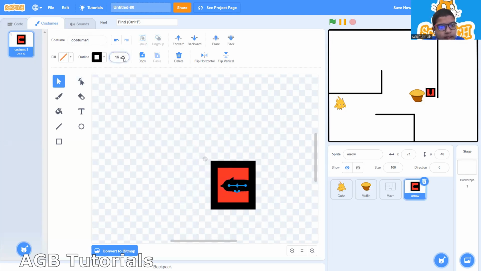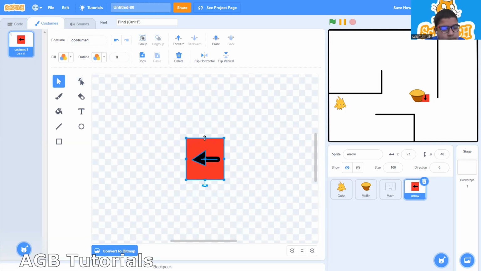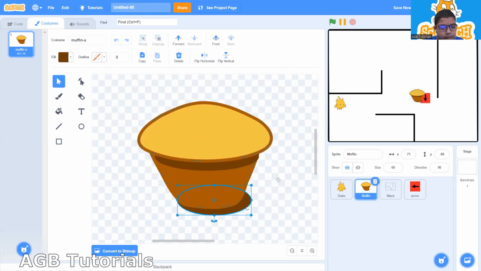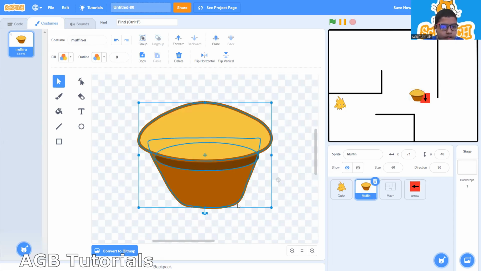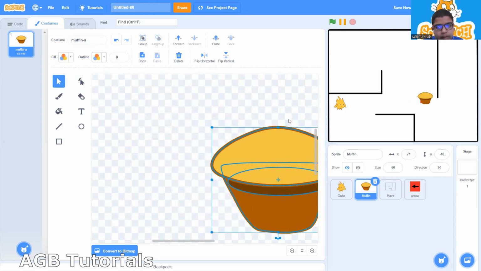Next, we'll change the outline to, I think, about 32 by 32 would be a good number. There, mark it in the center point. And also make sure that the muffin is also in the center. Now we press the green flag. You can see that now our arrow is behind the muffin.